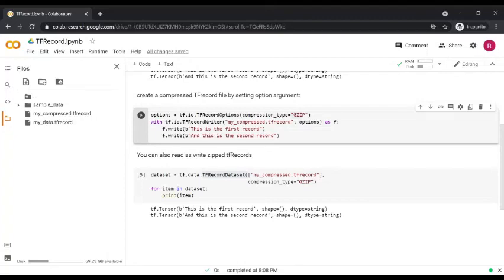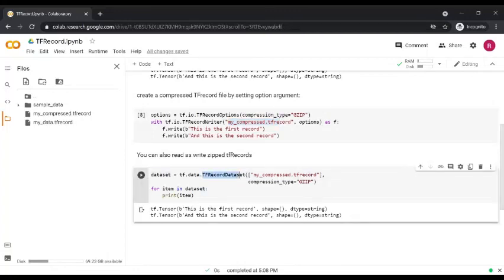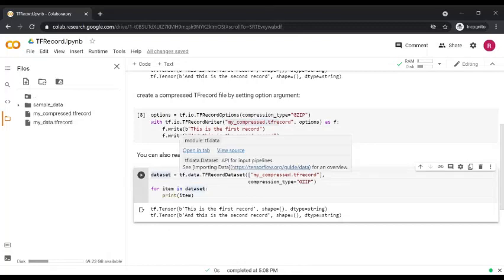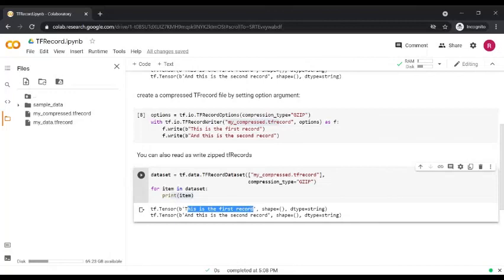which is not readable. And if you want to read the compressed file, you have to use the option TFRecordDataset, provide the file name and the compression type, that is gzip, and store it in dataset. And when we use a for loop on this dataset and print it, it prints all the data which is present in the TFRecord file.